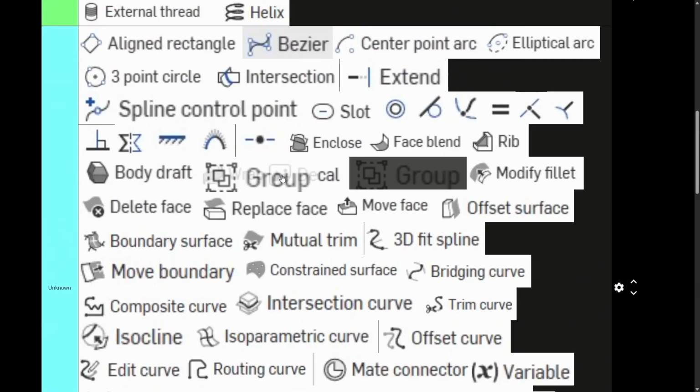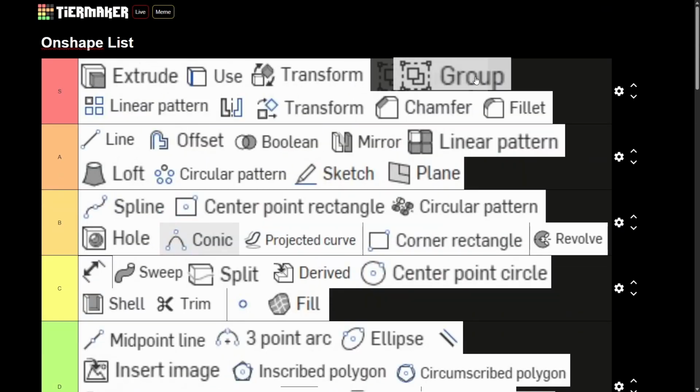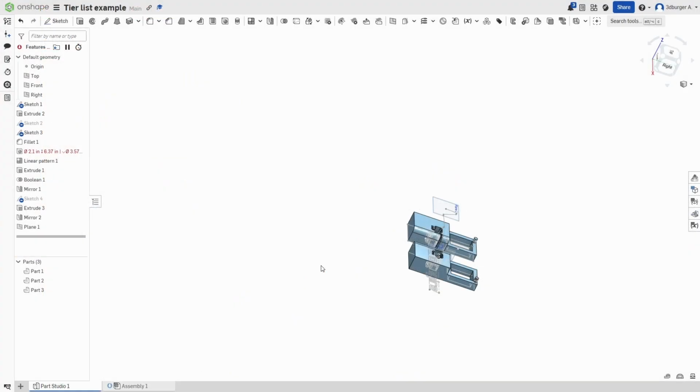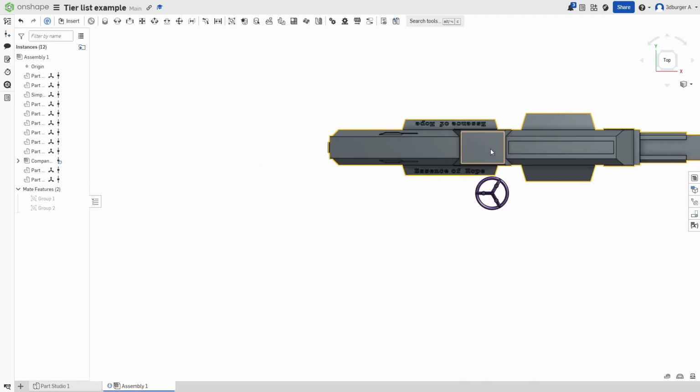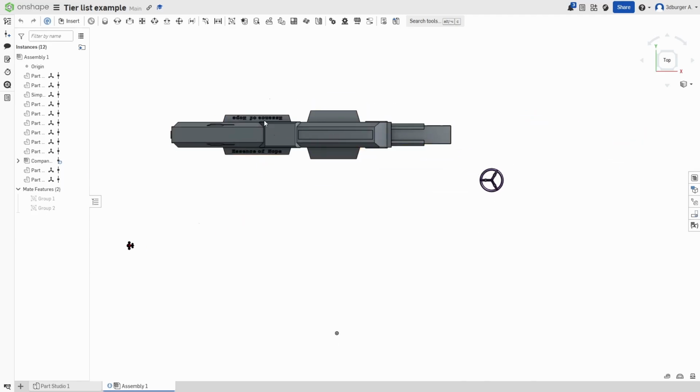I love the group. Probably the best one for the assembly. This is like the one assembly one that I'll include. This is really good. I used group a lot for different parts. Someone told me about it. I was wishing for this, and someone's like, "Oh yeah, it's right here."